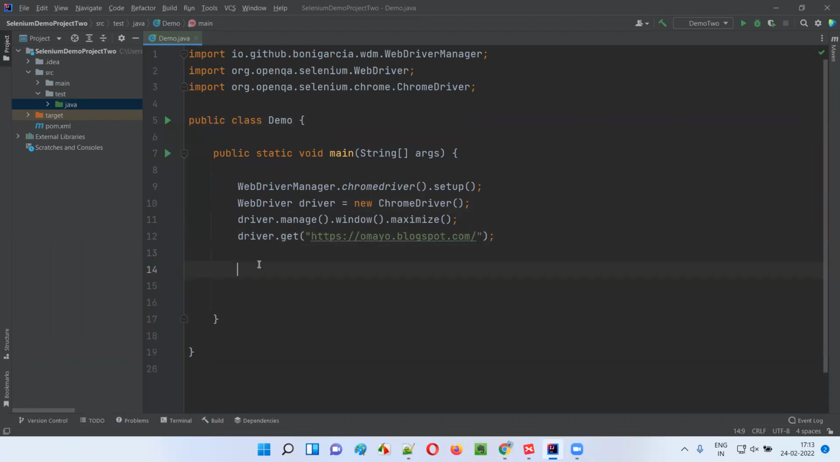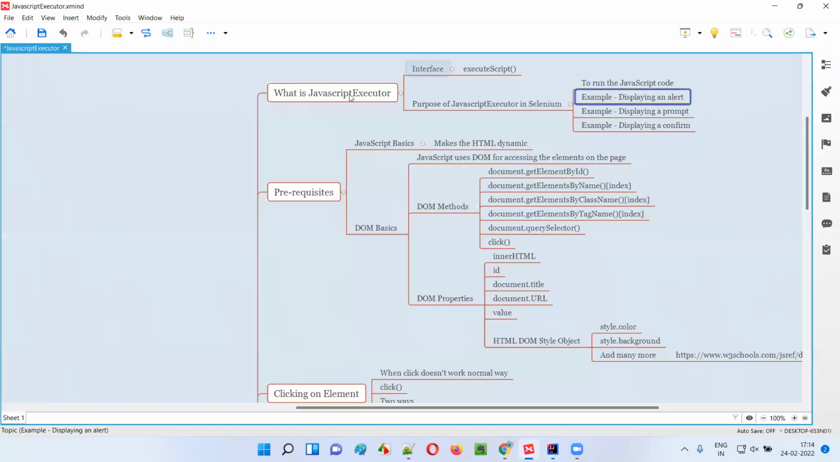Now guys, I want to run some JavaScript code with the help of Selenium automation. So for that, to run JavaScript code from Selenium automation, I need to use a predefined interface and a predefined method in Selenium. That predefined interface is nothing but the JavaScript Executor, and its predefined method is nothing but executeScript. Okay, how to use them?